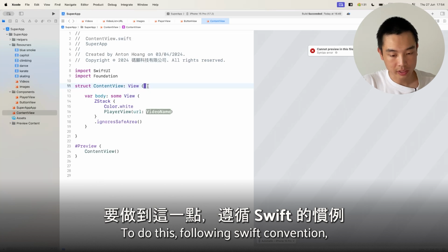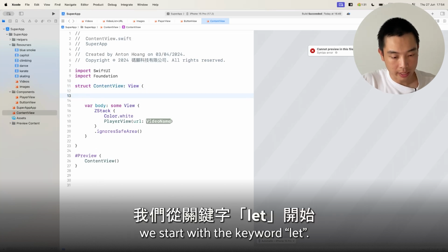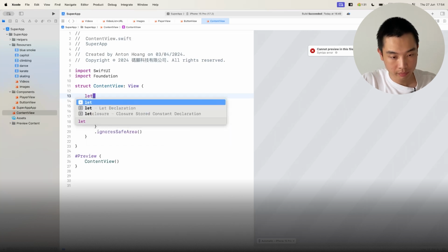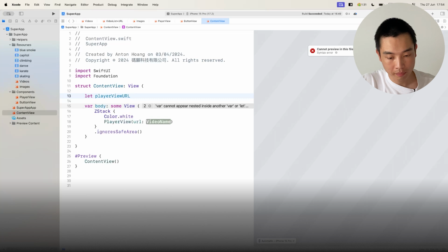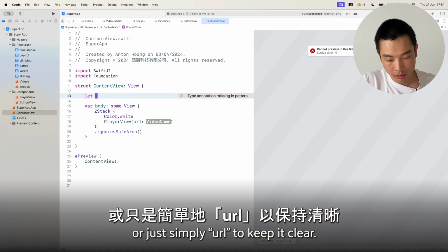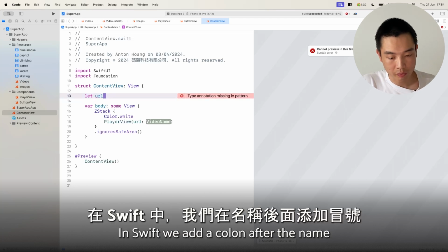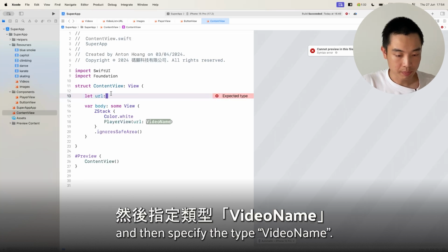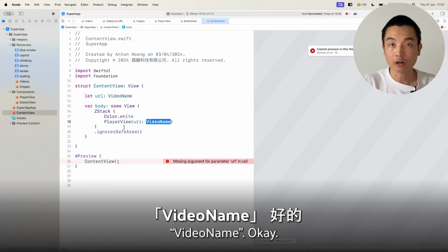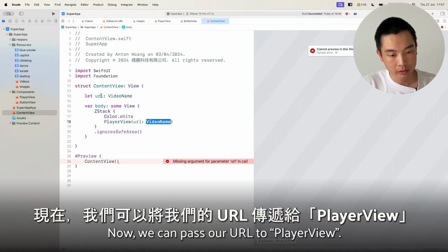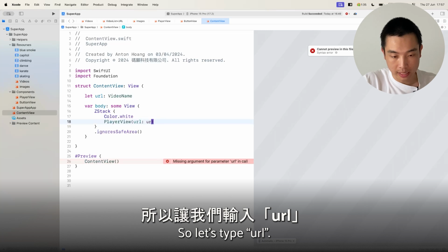To do this, following Swift convention, we start with the keyword let, followed by a name. It can be playerViewURL or just simply url to keep it clear. Then we specify the type. In Swift we add a colon after the name and then specify the type, VideoName. Okay, now we can pass our URL to PlayerView. So let's type url.